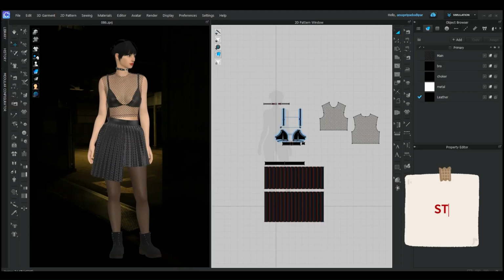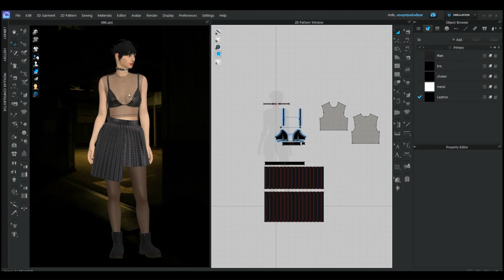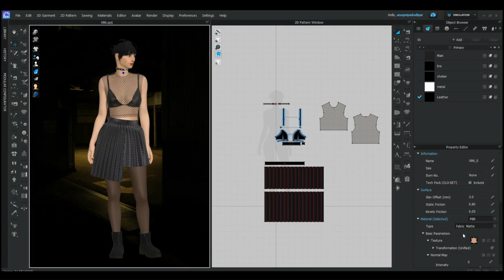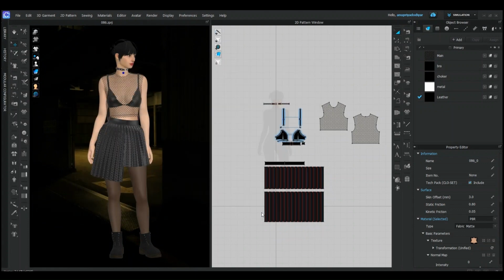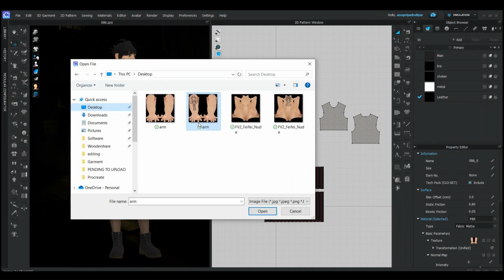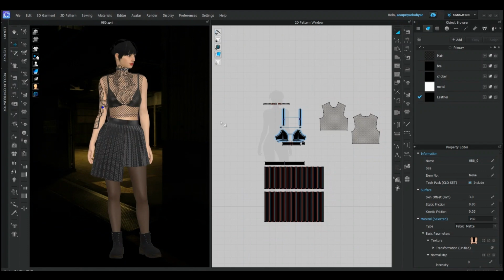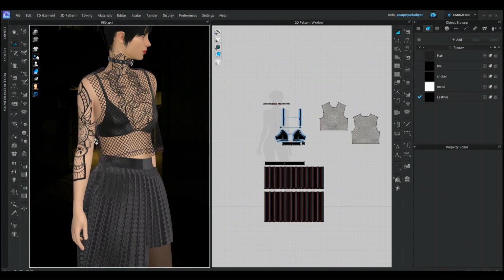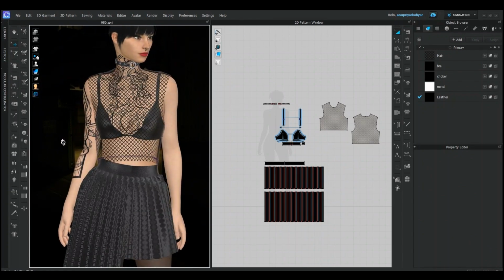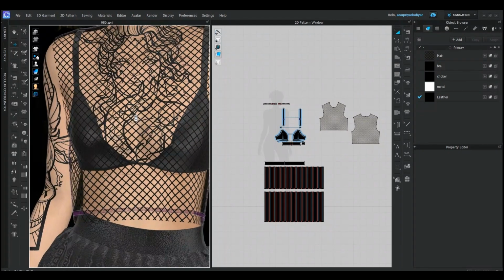Now, go back in CLO3D, Step 3. Click on the part of your avatar's body. Click Texture. Select your new image. Boom! Your tattoo appears on the avatar. Bonus tip. You can add multiple tattoos by layering them in Photoshop, or even give your avatar makeup the same way. And that's it. Your avatar's rocking a fresh tattoo.